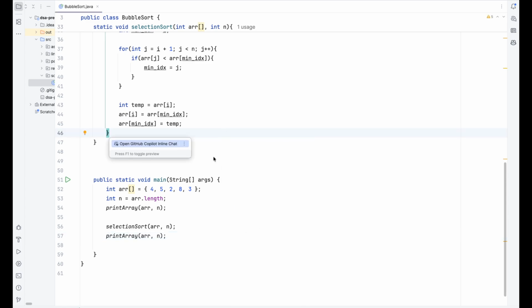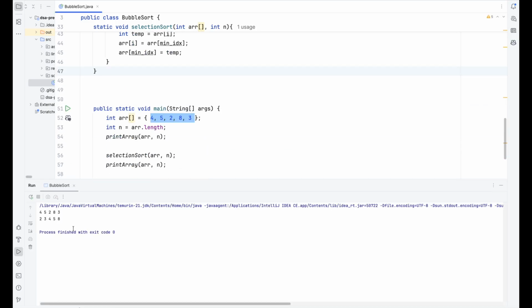Okay, so if we run our code, currently our array is 4 5 2 8 3, so it should be sorted. If we run our code, you see 2 3 4 5 8, we are able to sort it. Okay, so yes guys, that's it for this tutorial. Thank you and see you in the next tutorial.